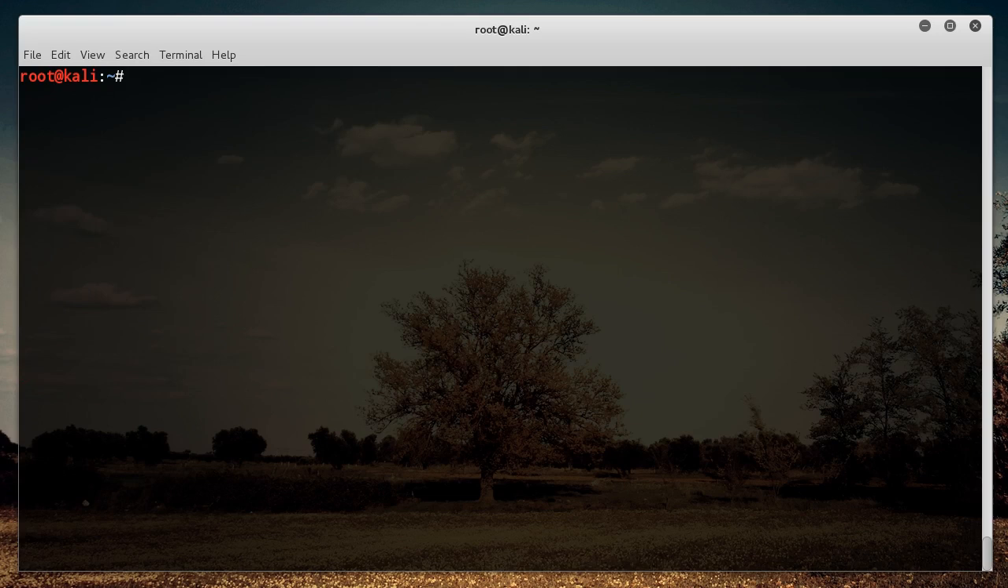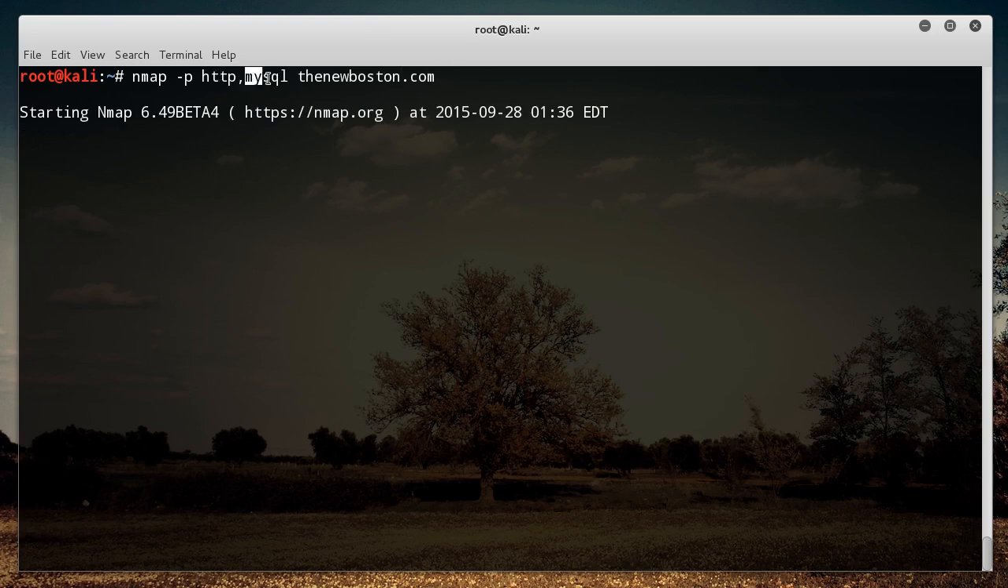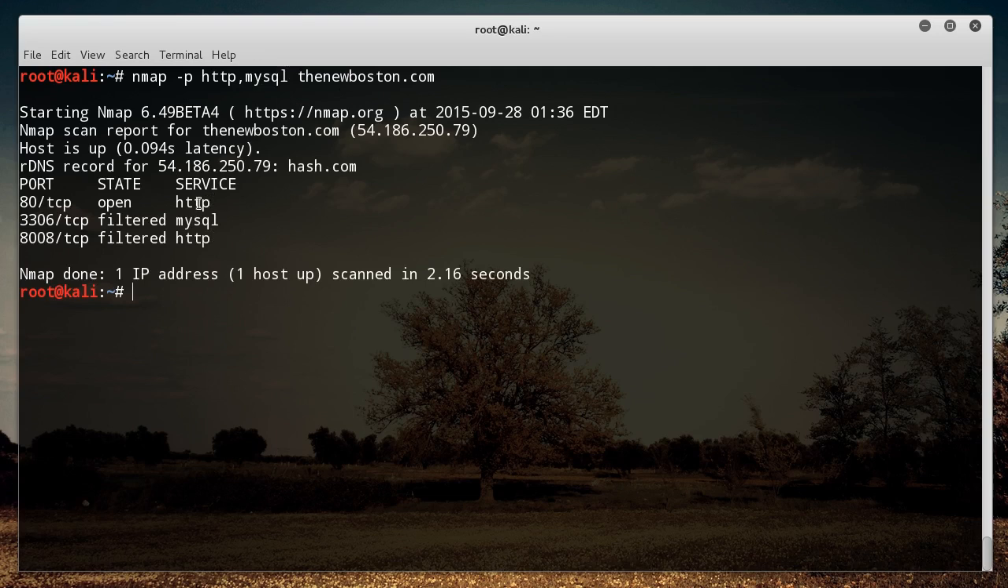Another cool thing you may find useful is that you can scan ports by name, which may be a little easier than remembering the port number. So let's say you want to scan HTTP, which is port 80, and MySQL, but you didn't remember the port number for MySQL. You can actually just write MySQL. And this right here is a comma, in case you can't tell in the video. So let's scan my server and see if I have HTTP and MySQL up and running. All right, we have HTTP up and running because it's a web server, and MySQL is filtered, so there you go.